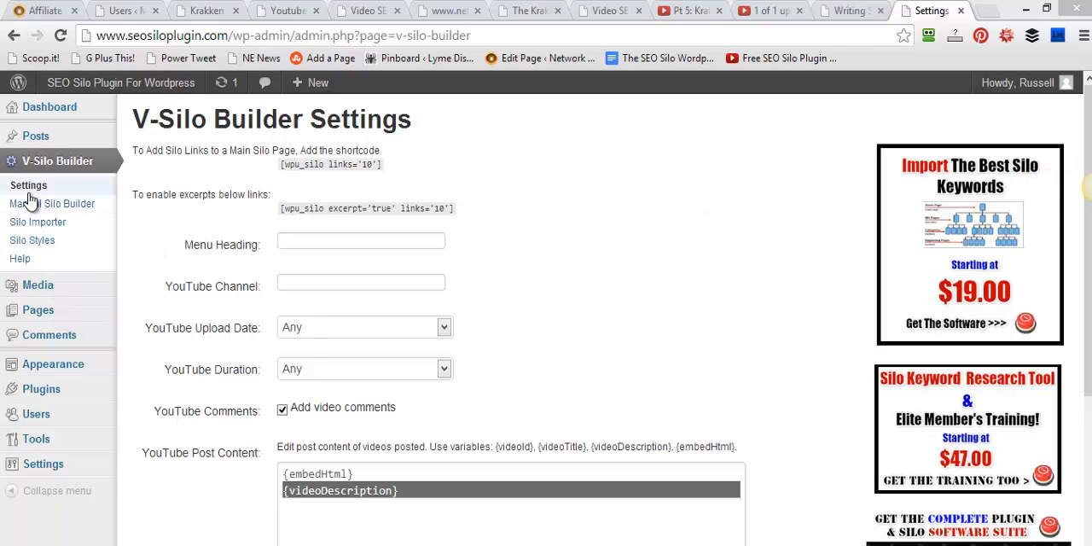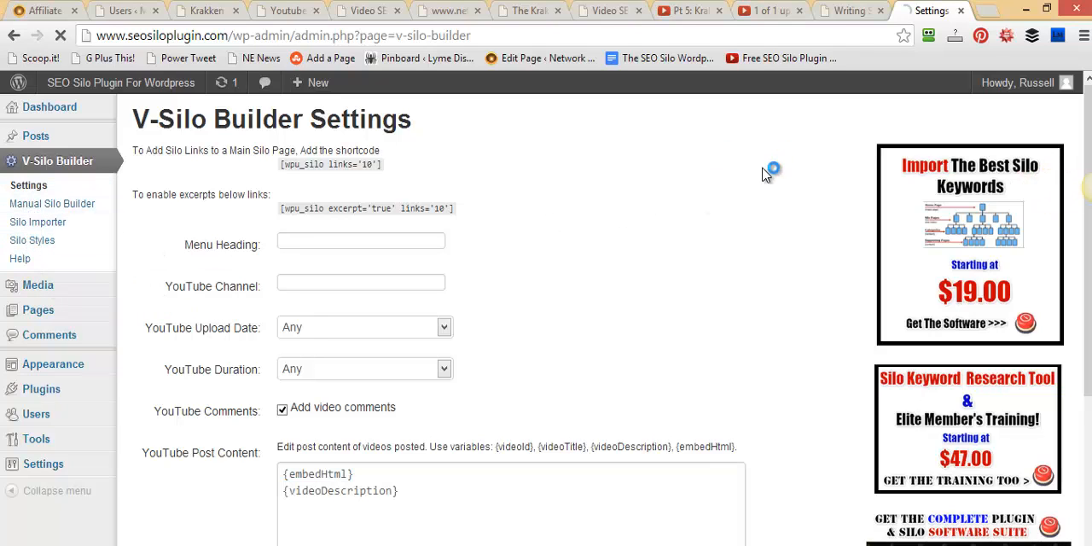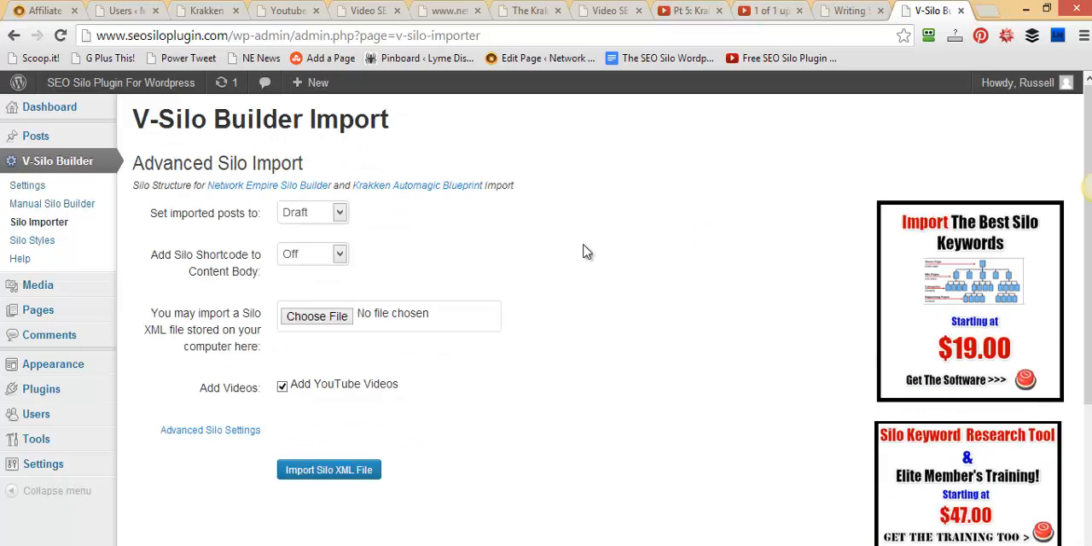I'm going to go to the Silo importer. I'm going to show you the auto Silo importer. Okay, I'm going to go ahead and put this in publish mode just so we can have some fireworks. I'm going to leave the add shortcode to content and body off for a moment. And we're going to go get that gold XML file.